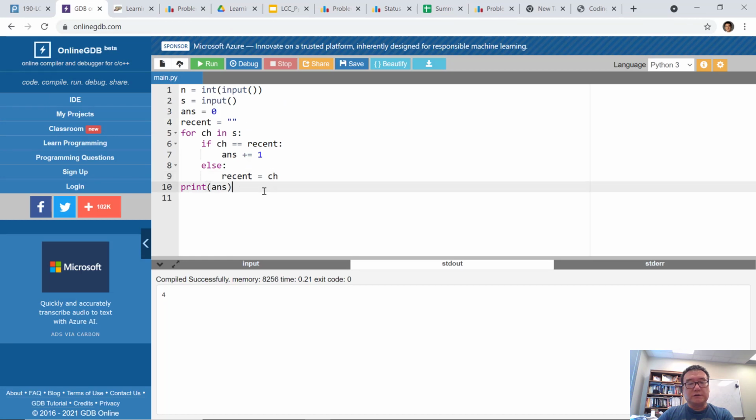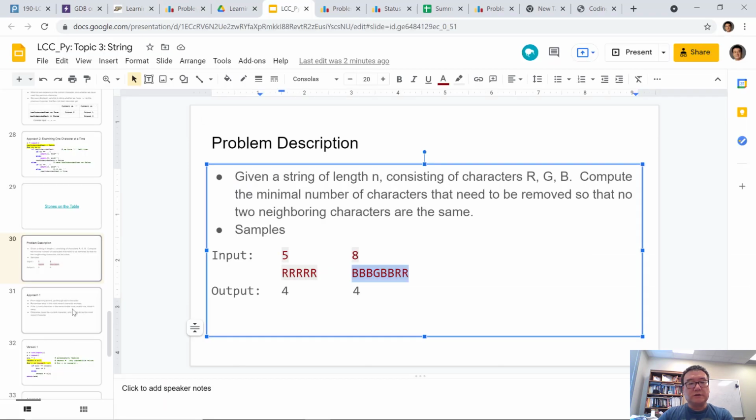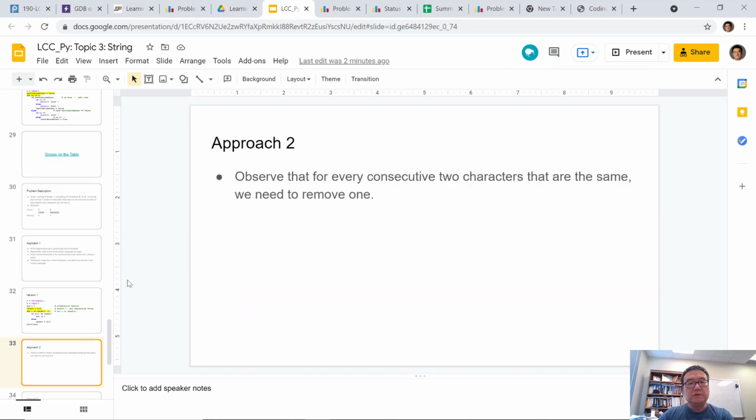So I'm not going to submit it. I think this is correct. So we use this to remember the most recent character, but initially we assign it a value that can never appear. So in this case, we use an empty string because a character is a length 1 string. So that's one way to do it.